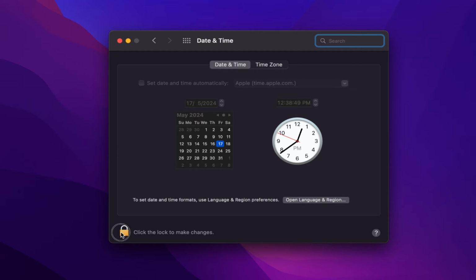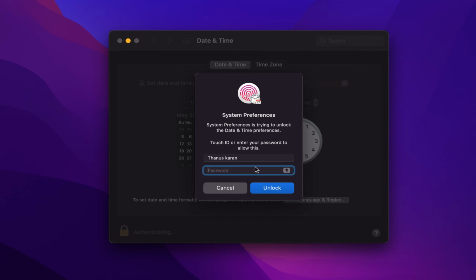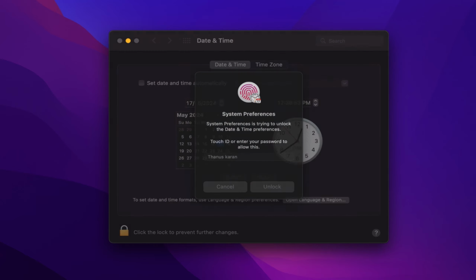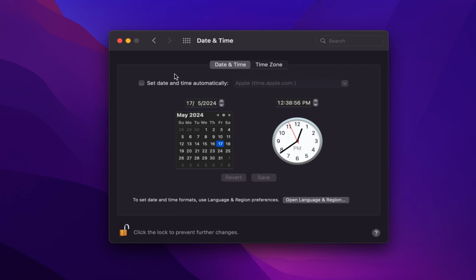First, make sure to unlock this option. Click on Use Password, enter your password, and then hit Unlock. After that, the first thing you have to do is to make sure to set the date and time automatically and do the same for your time zone as well.